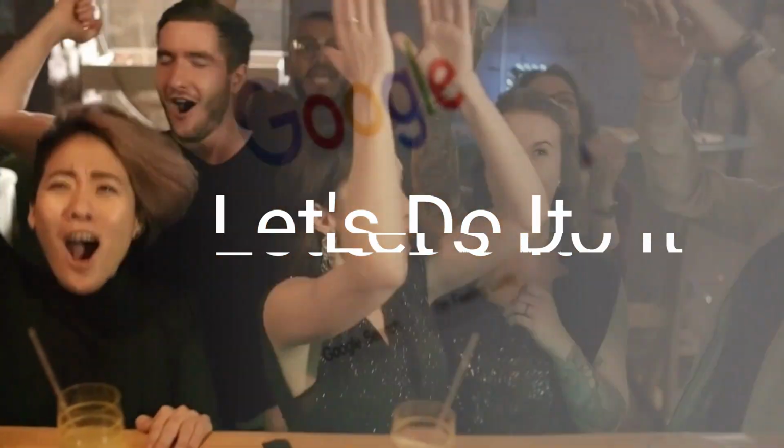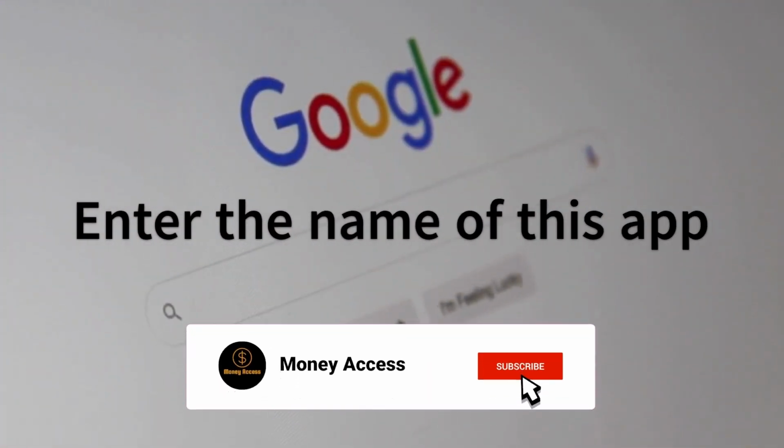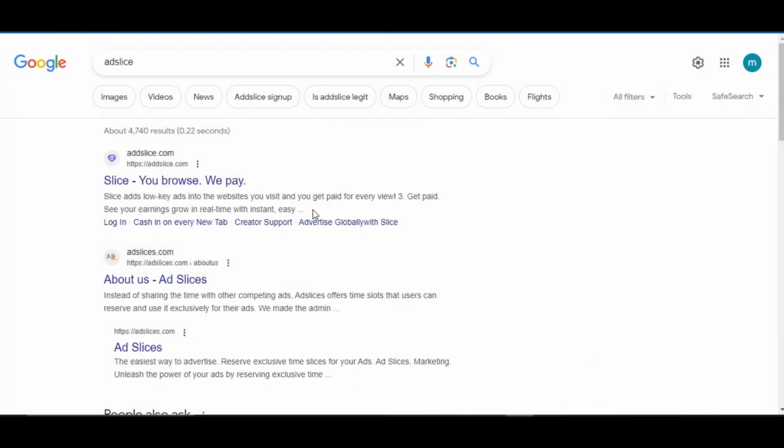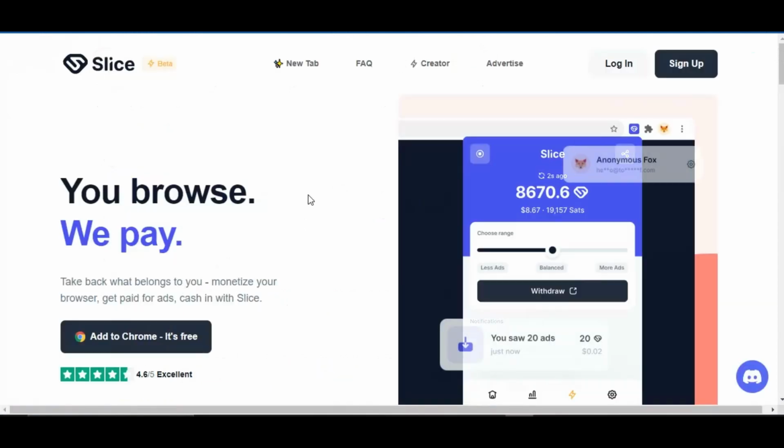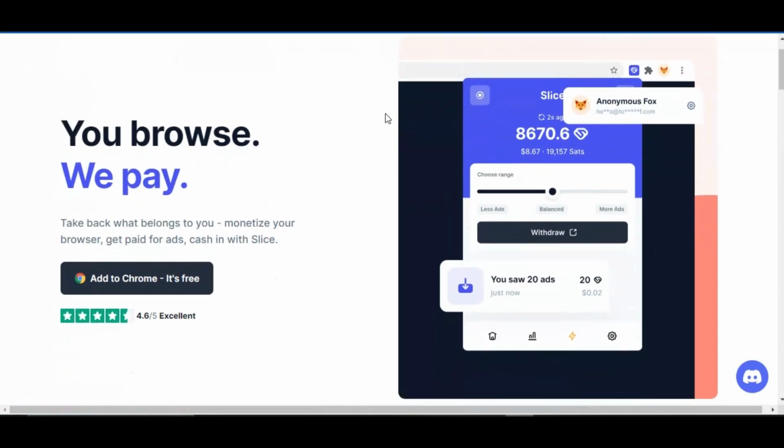Then let's do it. The first step is to enter the name of this app, ADDslice, into the Google search bar. Then just click on the first result here, or you can also just go to ADDslice.com. Now this is the app that we are going to be using for today. As it says, you browse and we pay. Basically, get paid for watching ads.